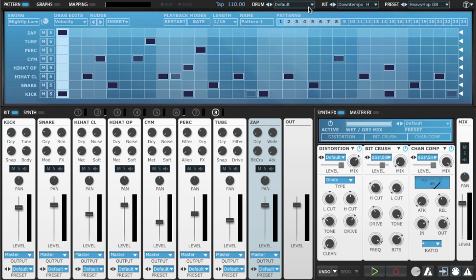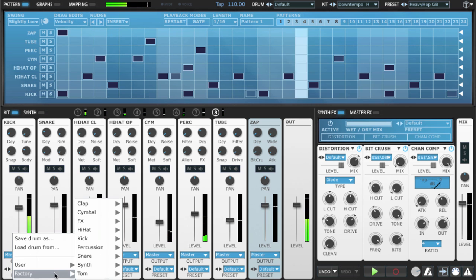Finally, a drum preset is a single drum. There are two ways of loading drum presets. The main drum menu here, and also at the bottom of each channel, there's a quick preset chooser, which means we can quickly step through different presets. For example, if I want to replace the kick in this kit, I can do so very quickly.